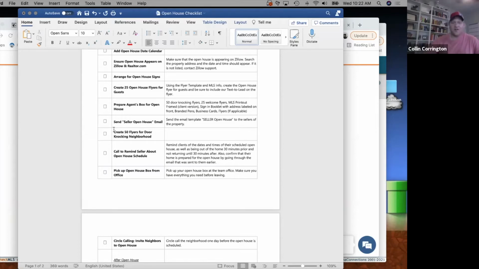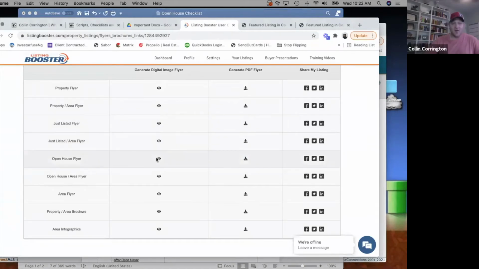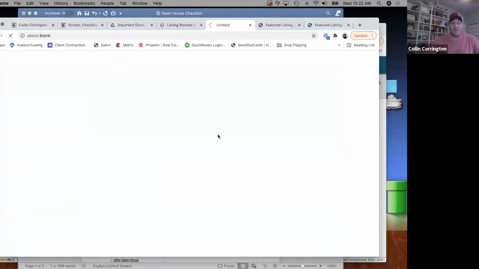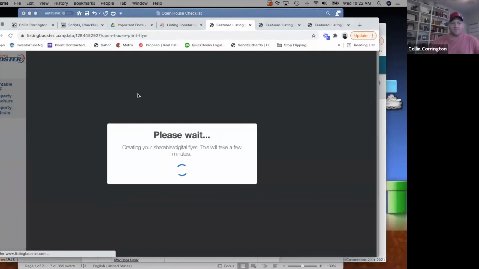And then I create 50 flyers for door knocking in the neighborhood. Guys, that flyer right here is my open house flyer. This is what I do. I'm lazy. I'm not going to create a flyer. It's right here. And needless to say, I'm going to gussy it up a little bit.